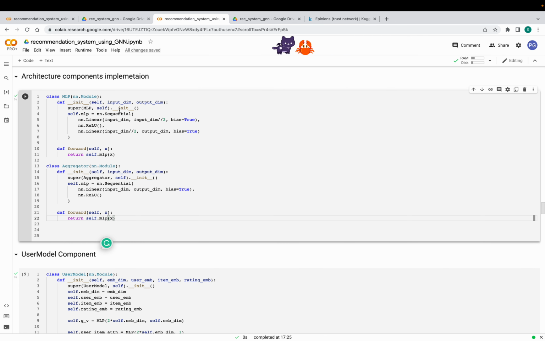This multi-layer perceptron is basically a sequential network, where we have two linear layers, and in between the two linear layers we have one ReLU function. And for the aggregator function, we have a simple linear layer followed by one ReLU function.